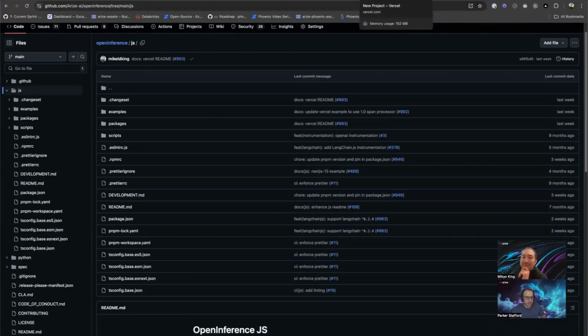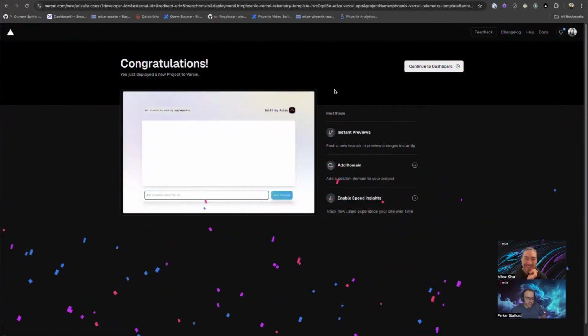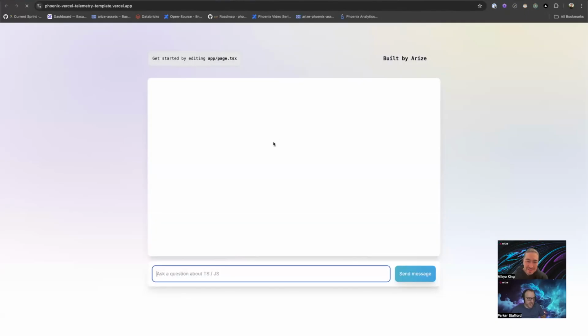Okay, let's check back in on the project. Well, cool. Oh, we get some confetti saying that it's been deployed. So let's check it out. Let's ask it another joke. So this is the great thing about Next.js. We can add annotations and things like that even in the UI. But let's ask it a joke.